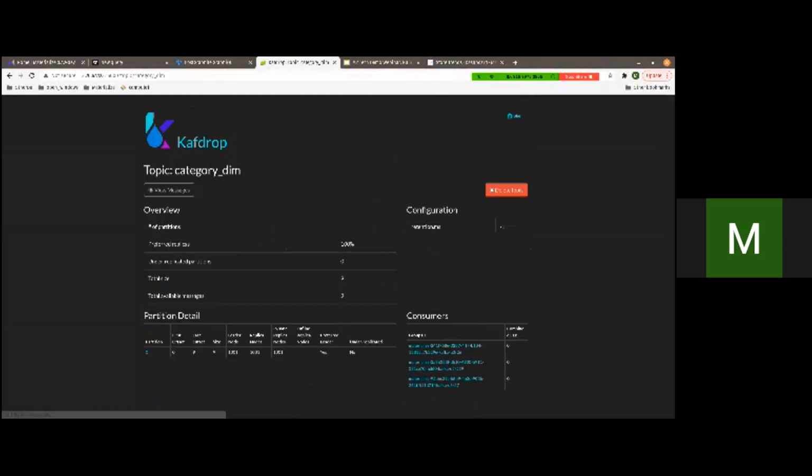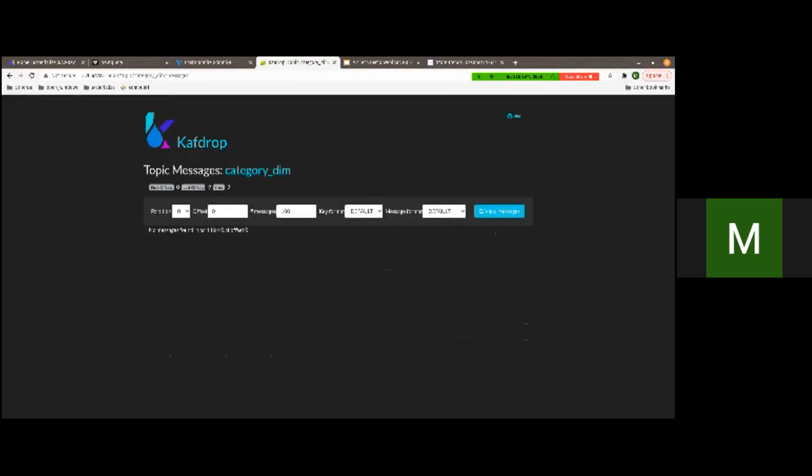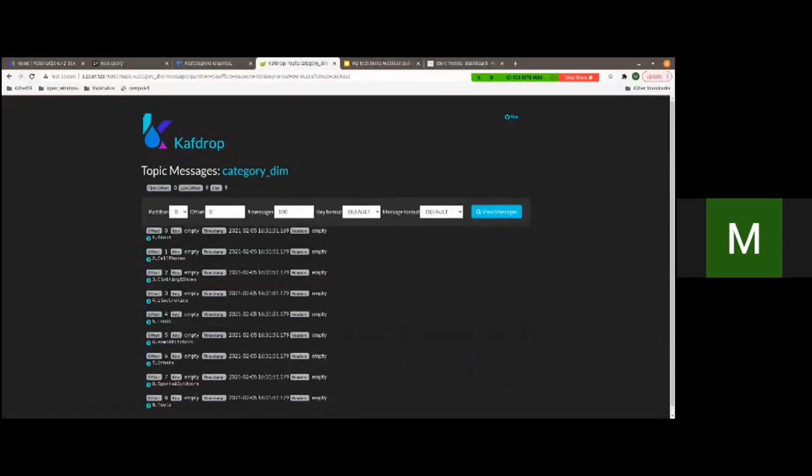We have other topics here as well. This is category dim, which basically tells you which categories are available. For example, books is category 1.